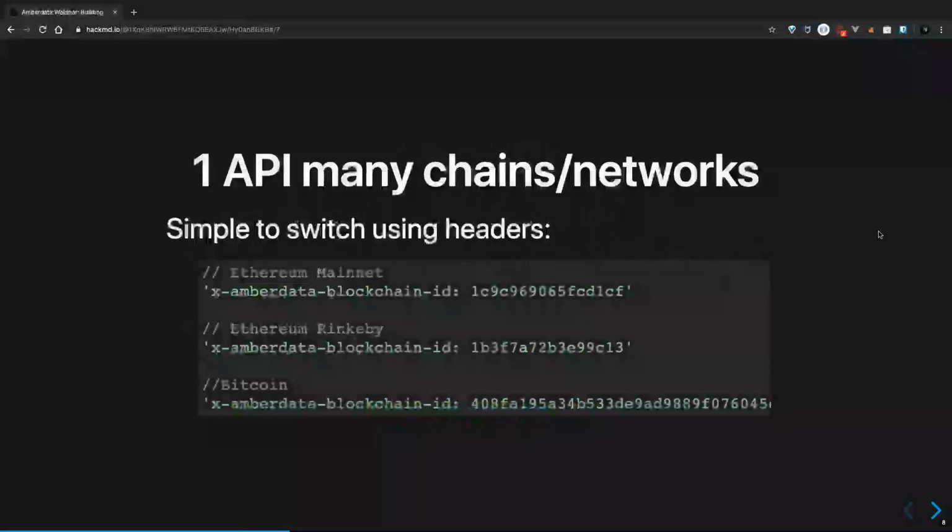So how does this multi-chain support work? We've made it as simple as changing a header, so you can choose between different networks. Whether you're on Ethereum and you want mainnet or Rinkeby, or if you want Bitcoin, you can just change your header to the Bitcoin blockchain ID. You can find those blockchain IDs in our documentation as well.